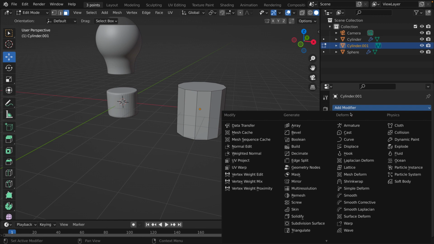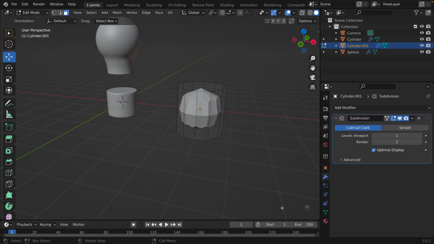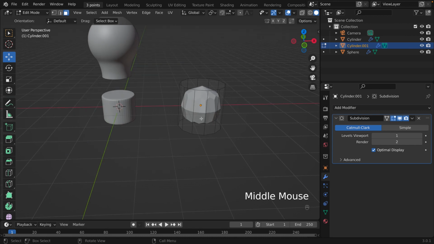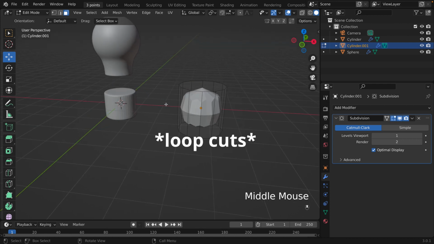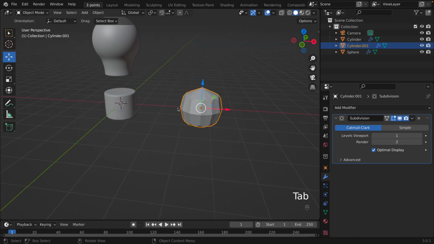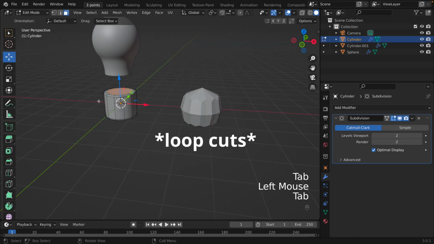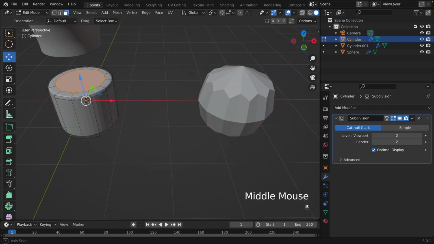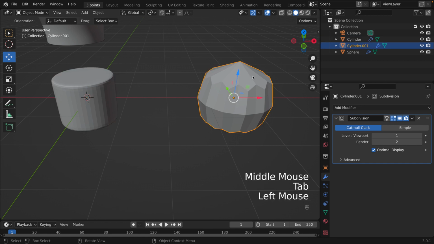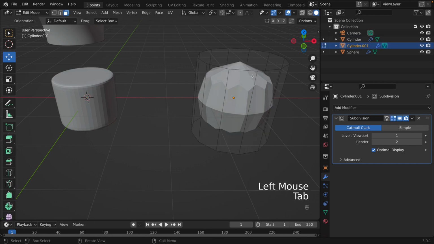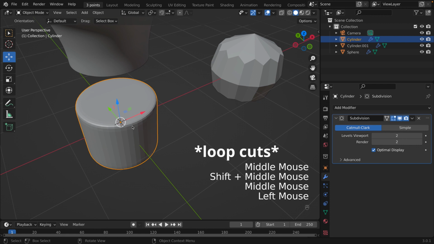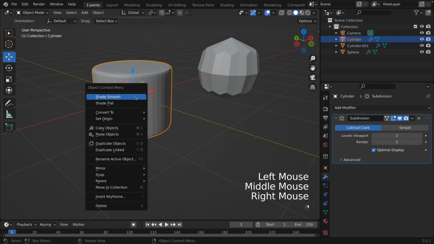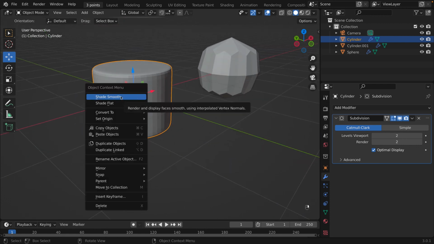Add a modifier, and then we're going to subdivision surface modifier, and then this is what happens. Without adding any modifiers, this is what you get. But with adding modifiers, let's go back to this one, this clean, smooth-ish cylinder. This is without a modifier. How can you make this smooth again? Well, click it, and if you right click, you can click shade smooth.